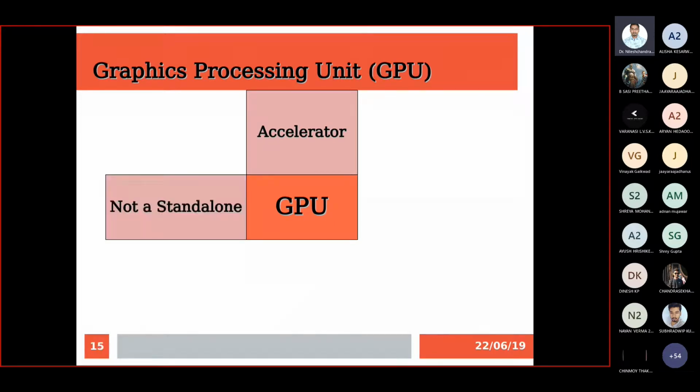It is not a standalone device. That means we can have a system without GPU, but we cannot have a system with only GPU or without CPU. I repeat my statement: we can have a system without GPU. For example, in my laptop, maybe a GPU card is not there. That is okay, I'm having a CPU, right? That is possible. But as of now, we cannot have a system with only GPU and no CPU, right? So that is the meaning of a standalone device. GPU is not a standalone device.